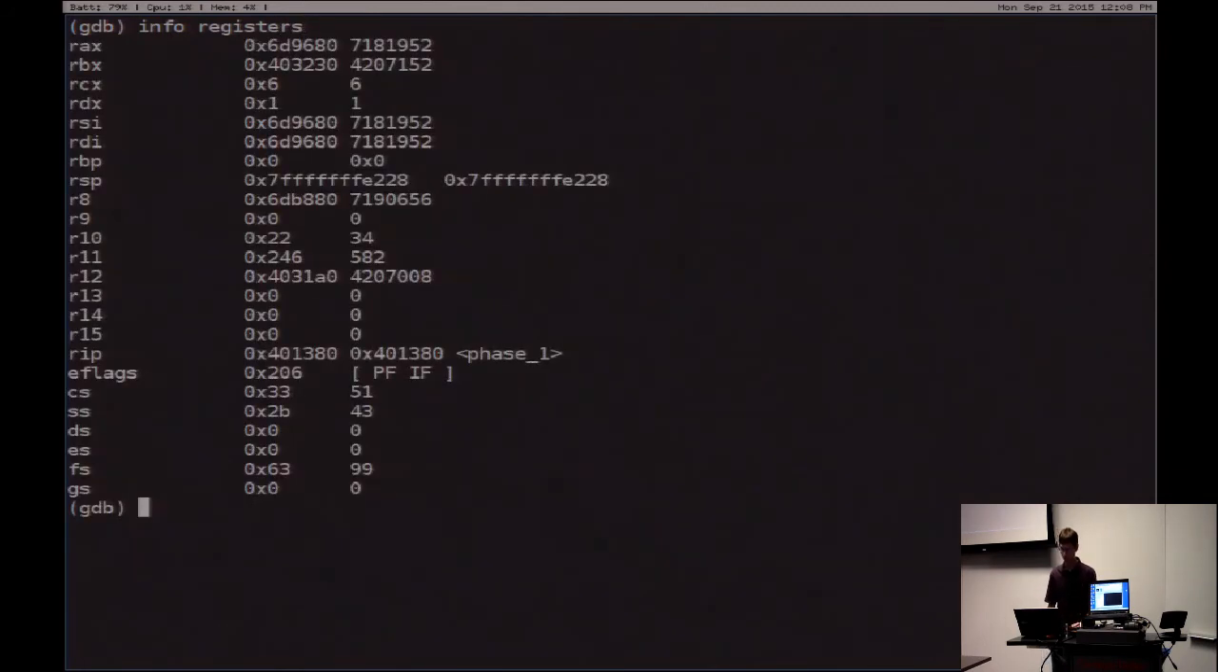And what that will do is print out the values in all of your registers at the moment, and also some of the flags. So what we can see here is all 16 of those registers. They've got these values in them. We've got the instruction pointer at that particular instruction. RIP is the instruction pointer. And then we've got some flags set to some particular values.